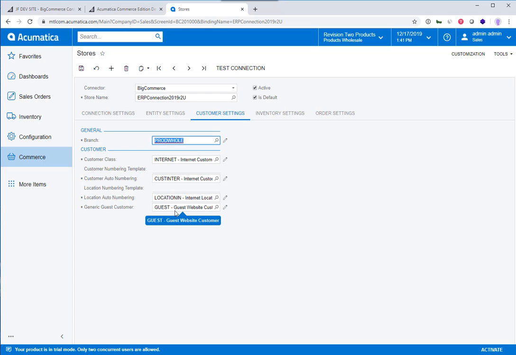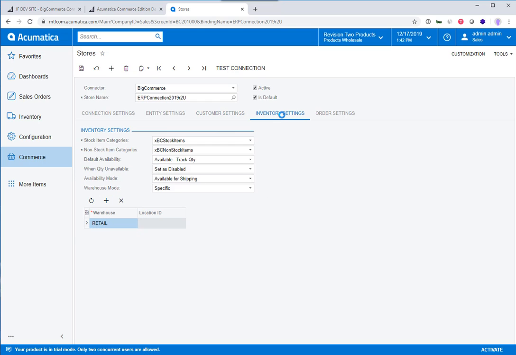If you wanted to allow your customers to buy on the site as a guest user, you can certainly do that. In that case, you would be associating all of your guest users with one customer account inside of the ERP. This is where you define which guest account that would be, which customer record that would be. Okay, we go into inventory settings. This is where you can control how your product information and availability flow back and forth between the two systems.